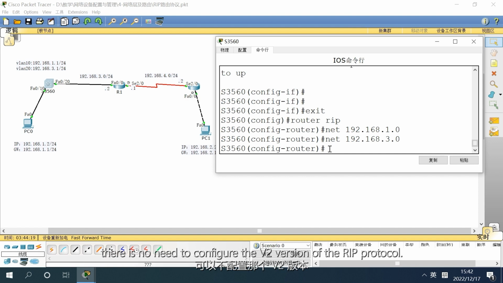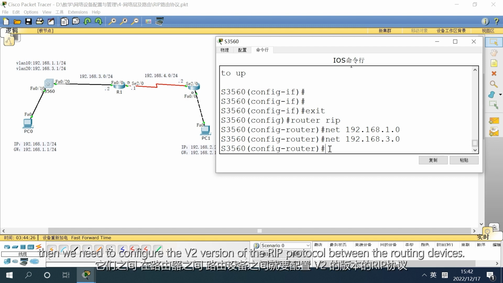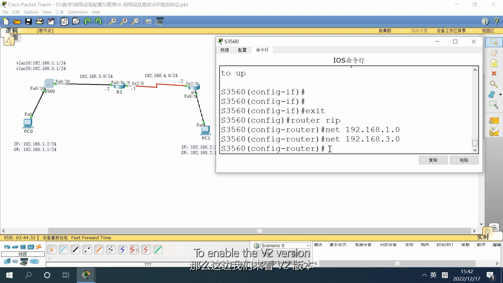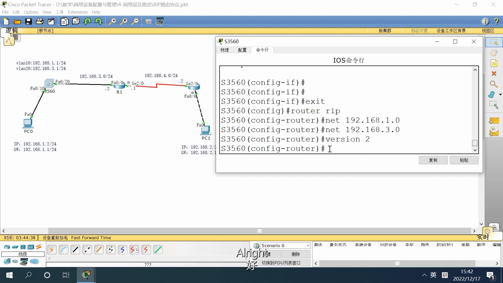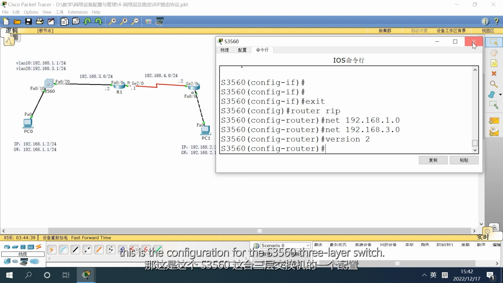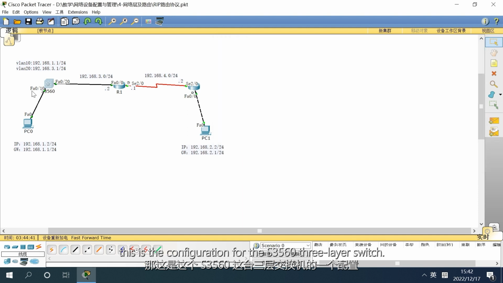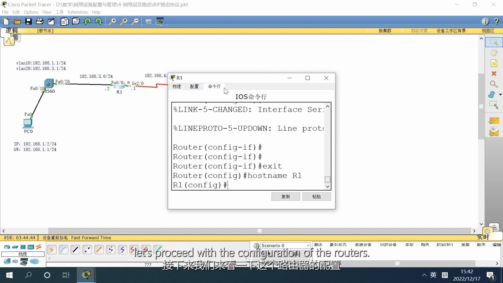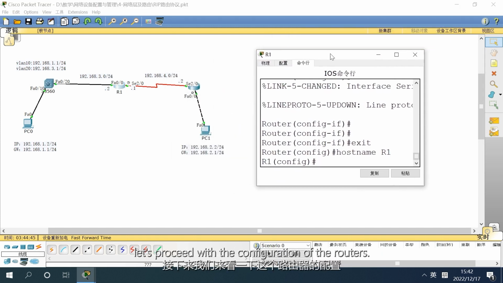Okay. In the previous lesson, we discussed that if there are no subnet details involved, there is no need to configure version 2 of the RIP protocol. However, if there are non-contiguous subnets, then we need to configure version 2 of the RIP protocol between the routing devices. To enable version 2, we use the version 2 command. Alright. This is the configuration for the S3560 layer 3 switch.